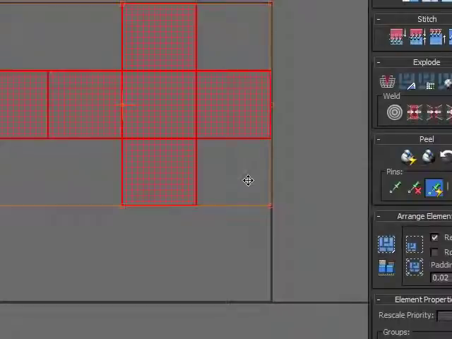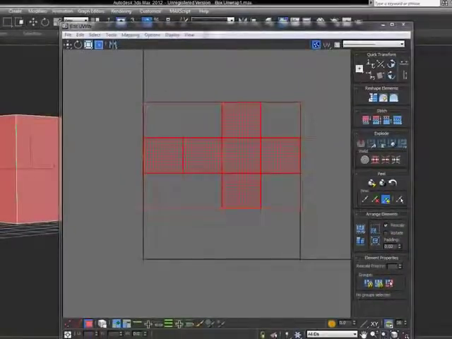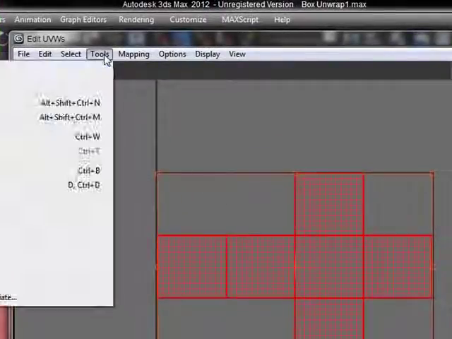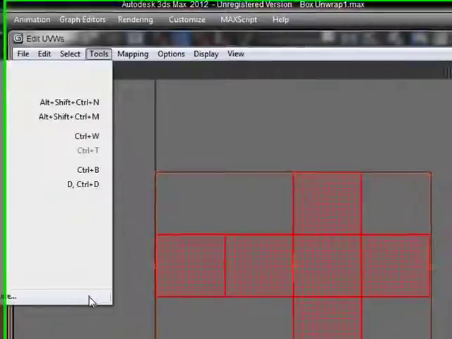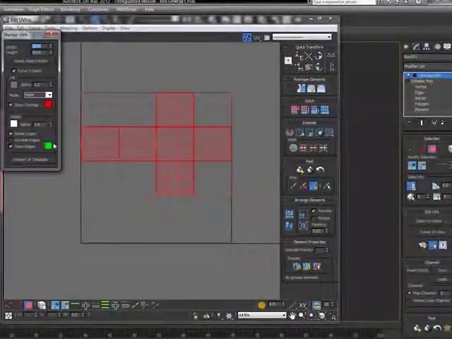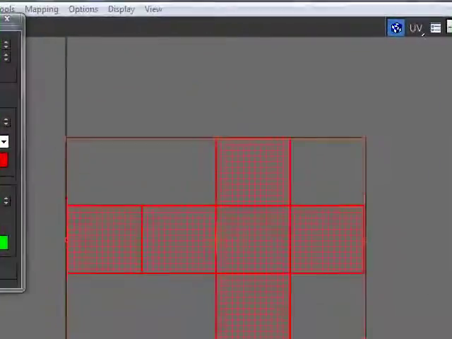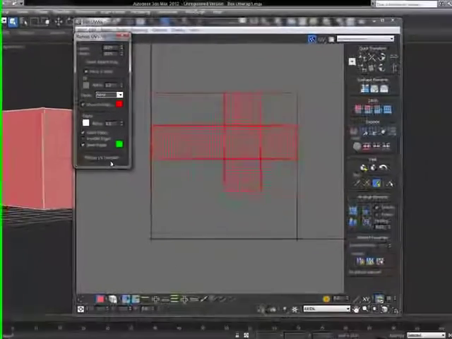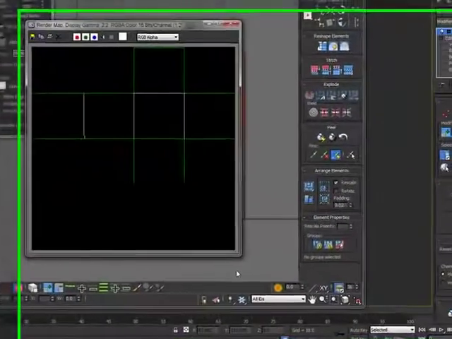So with that selected, what I'm going to do is, when I've got the UVW Unwrap window open with the box unwrapped, go up here and click on Tools, and in Tools we'll have this thing at the bottom called Render UVW Template. By default the size is 1024 by 1024, and that size is just fine for what we're going to be doing, and that is saving the flattened wireframe out to an image format so we can take it into Photoshop. So with it selected, I'm just going to click Render UVW Template, and it's going to give me this very simple image here.